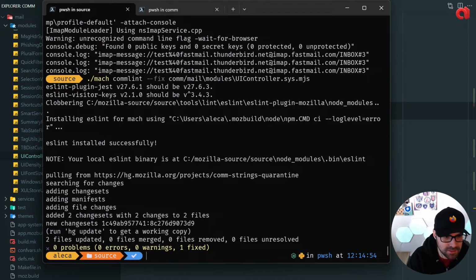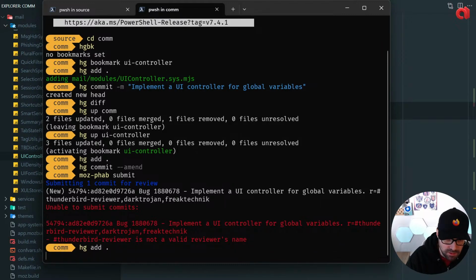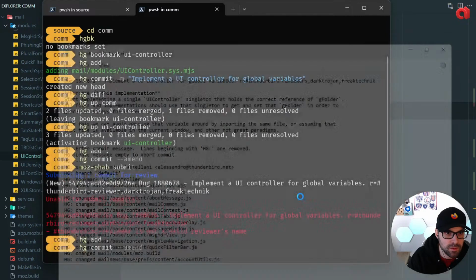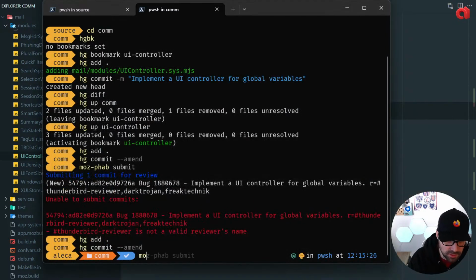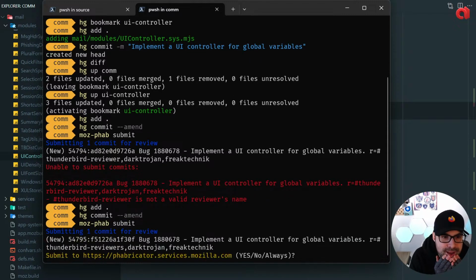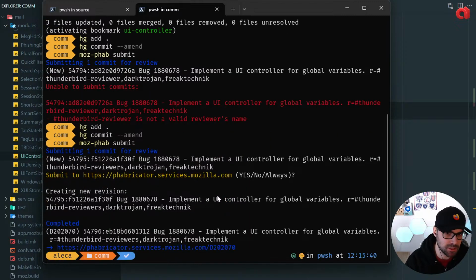Okay, linting fixed. Perfect. Let's do hg add, hg commit --amend, and I need to fix these: Thunderbird reviewers is the name of the reviewer. Okay, and then let's try to push it. moz-phab submit. Nope. Oh man, I love coding. I miss coding so much. Beta manager is great, but it's coding.